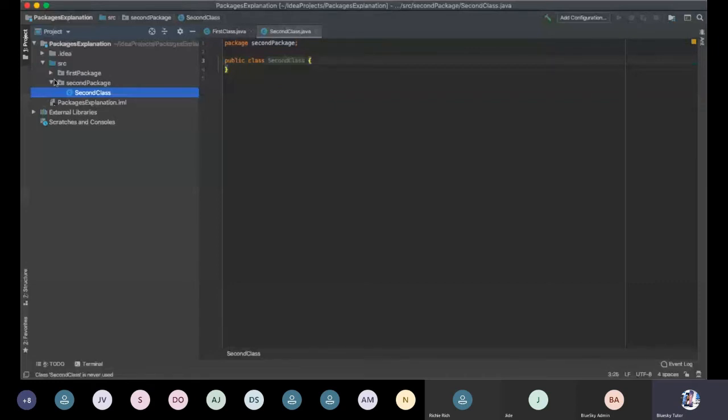If I open second class, you can see that Java automatically says second class is a part of second package. So it's basically saying that this folder, if I use normal computer terms, contains a file called second class. And this is what Java uses to store your files. Because if you go to your file directory in your computer, if I go to open, and I don't think this screen is sharing.